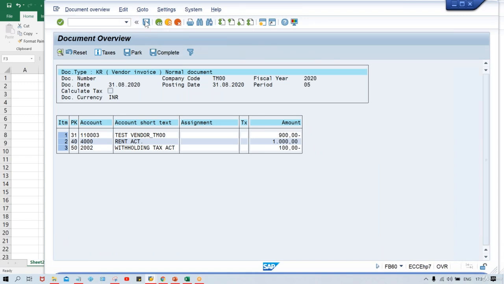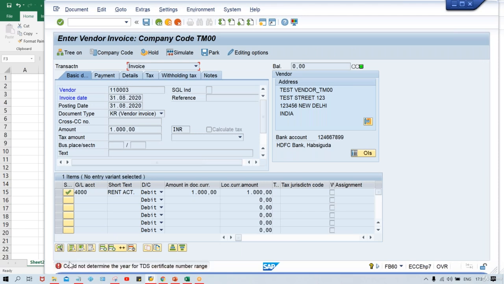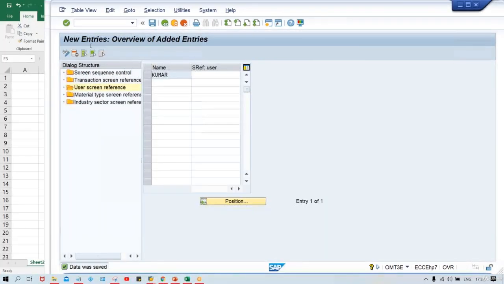Now once you save it, you are going to get the next error: could not determine the year for TDS certificates. This is not from the FI side actually, guys. From the finance side, this error is not coming, and in real time this error will not appear. Why? Because simultaneously all the module consultants are going to perform their configurations. So generally this error will not appear in real time, but since here you alone are doing the configurations, this is coming from a different module.